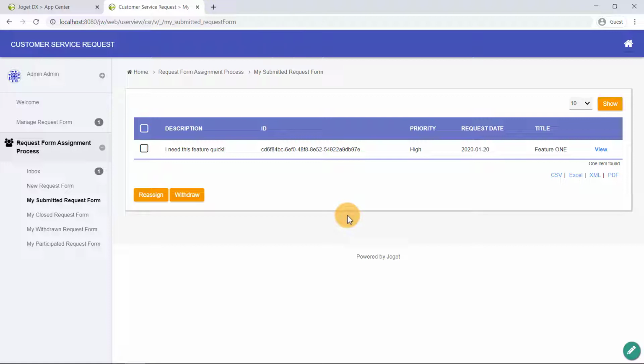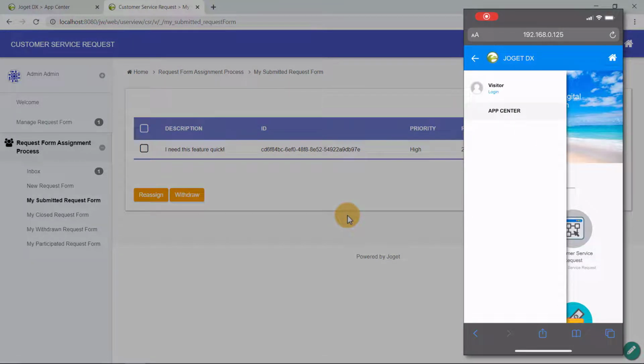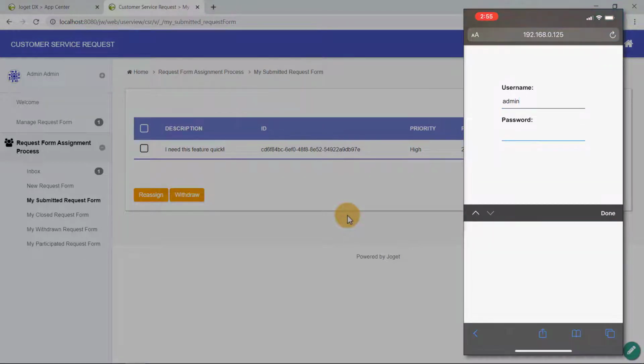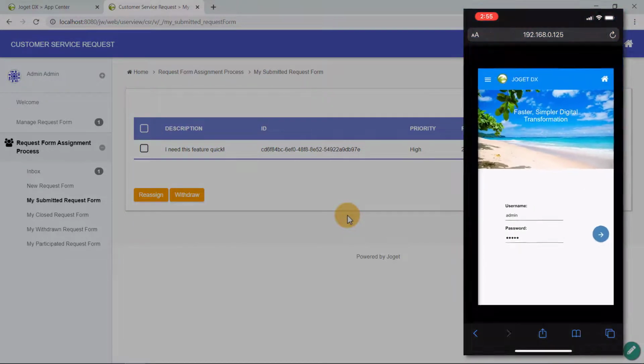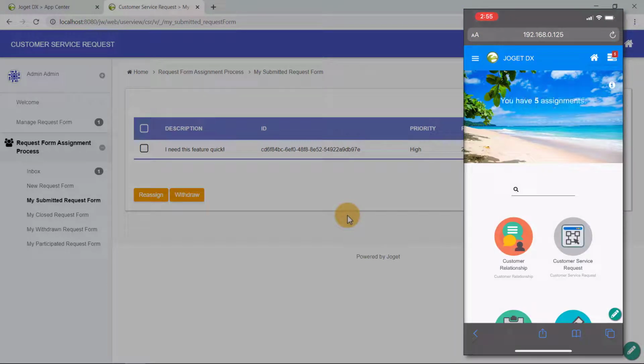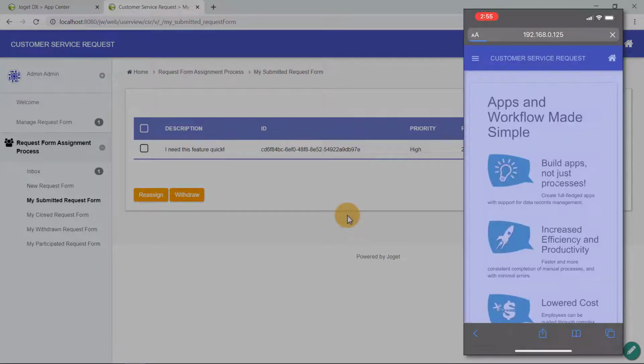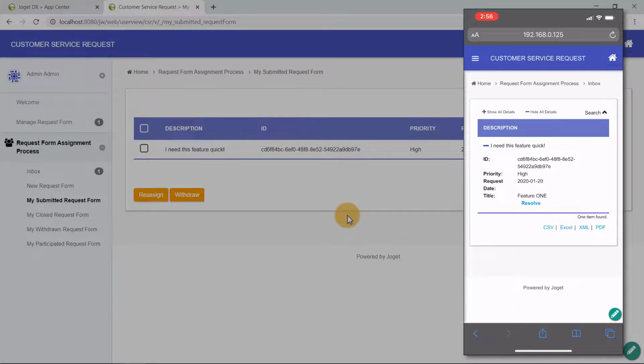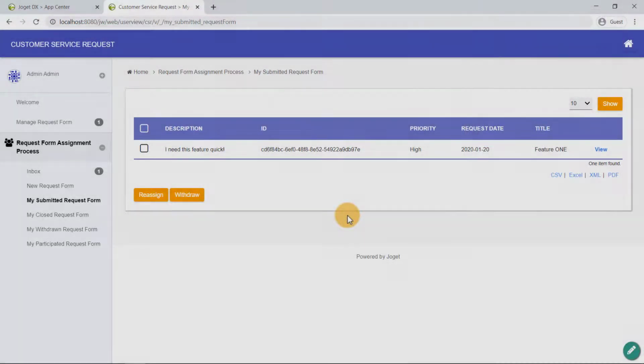Additionally, the app that we created is also mobile ready. Let me show you how our app looks like on a mobile device. Awesome! Our app is now complete. In just a few minutes, we have successfully built a full-fledged enterprise app.